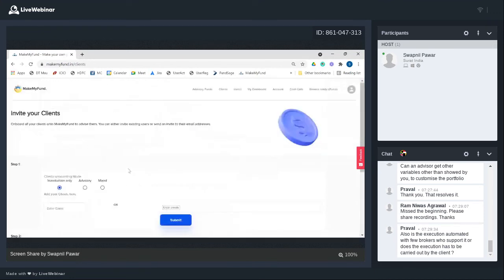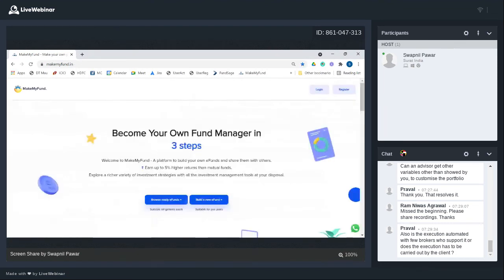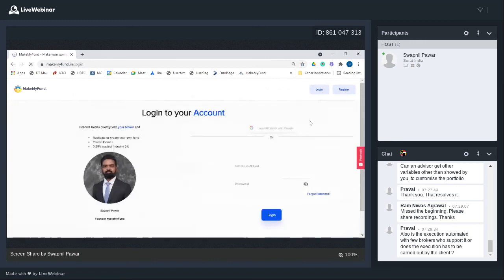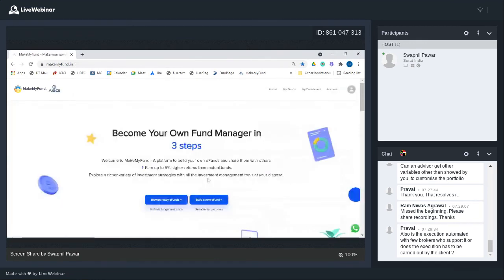Now let's see how clients see it, right? Before that, let me see if there are any questions. No. So let's log out of here as an advisor and let's see how clients see it. Now remember, this is a demo ASCII account. So the client is essentially also a client of SOR, which is me.